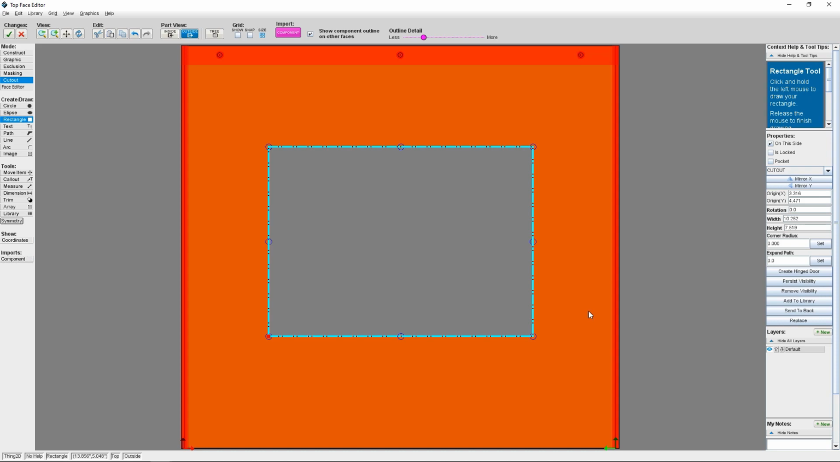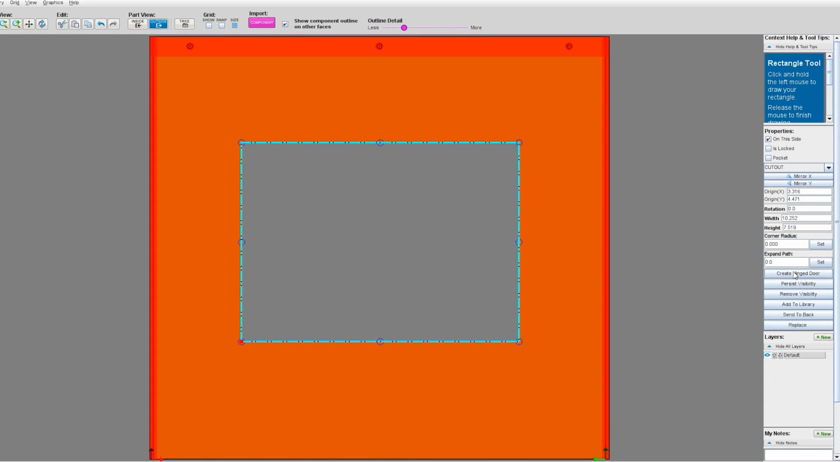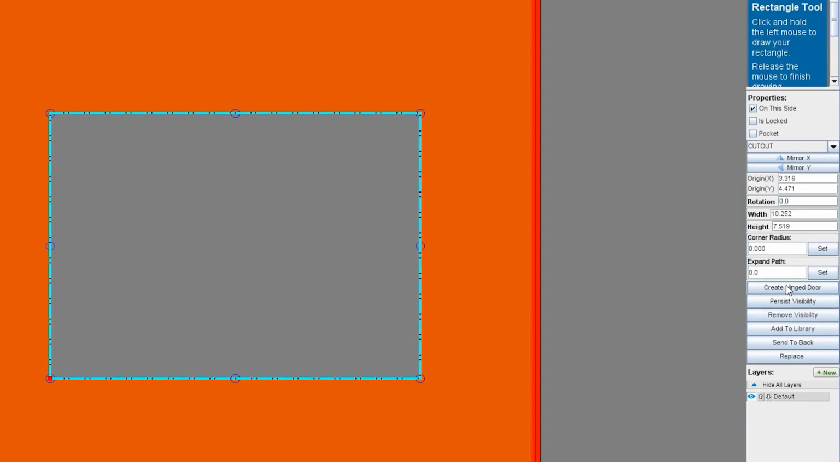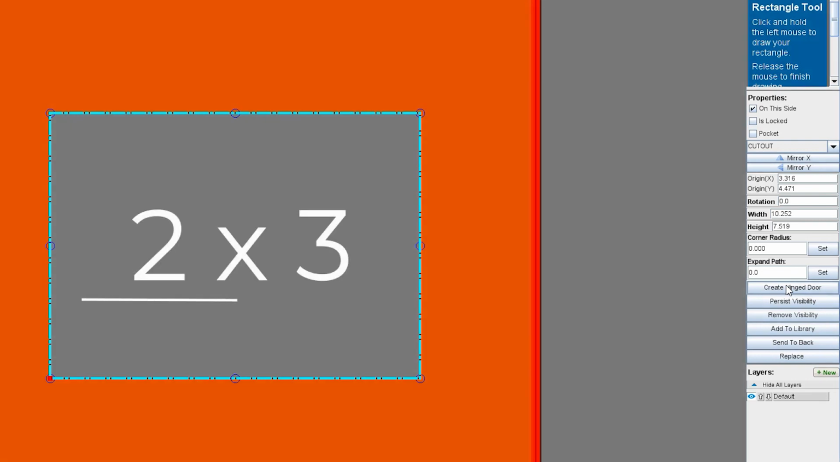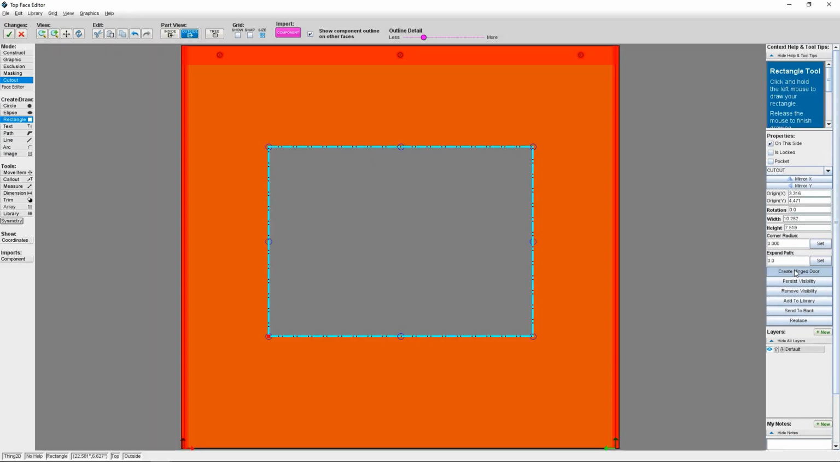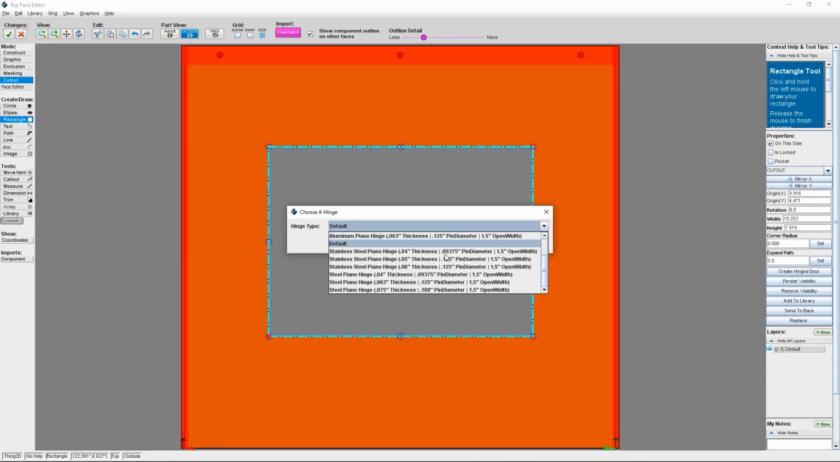On the right-hand side, you'll note there is a button called Create Hinged Door. You'll only see this button if you have a valid rectangle cutout selected. The minimum size for a rectangle to be turned into a hinged door is 2 inches in width and 3 inches in height. Clicking on this button is going to prompt Protocase Designer to make my cutout into a hinged door. A dialog box is going to open where you can select the hinge you want.